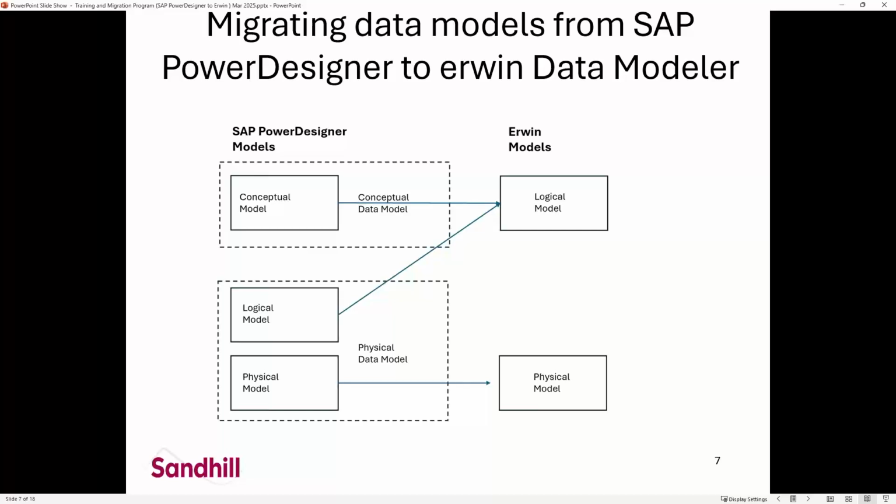So what you would end up with, if you did IDEF1X, everything would come over the same because that's an international standard. However, Erwin's crow's foot notation is a little bit different from PowerDesigner's crow's foot notation. Some nuances. It's not a huge differentiation, but there are some symbolic differences.